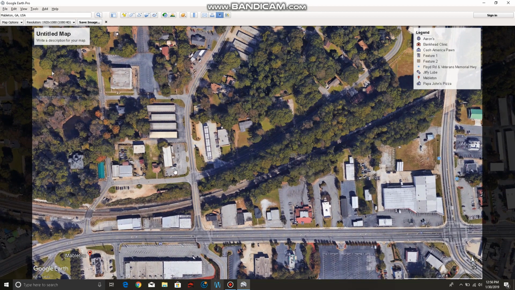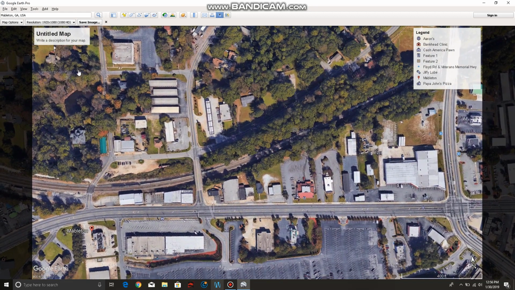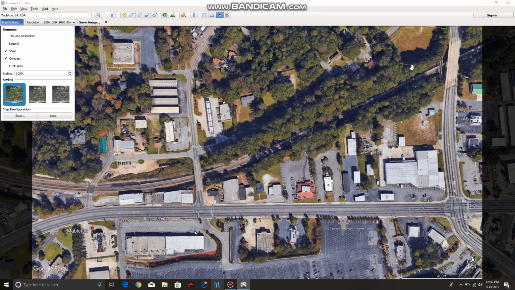Have it centered, have it scaled and everything, have everything pretty ship shape. Go to map options. Remove title and description and remove the legend, because that's going to be on your base map if you leave it there, and it's going to show in the game, and I don't want that to happen to you guys.